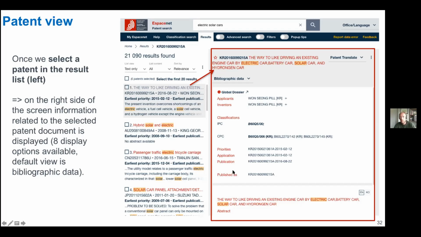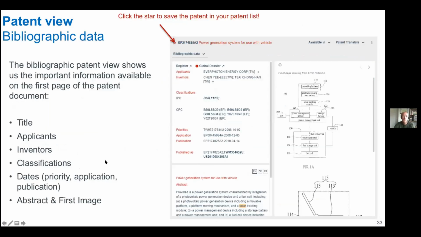And if you scroll further down, you get to the abstract. And as I said, here there's a little button which says bibliographic data. If you click on it, you will have the option not only to get access to bibliographic data, but also to the full description of the patent, the images of the patent, and the claims, basically everything that makes up the patent. You can access this via this little menu. Basically, what the bibliographic patent data shows us are the most important fields of the structured, unified data of patents, which I mentioned before.